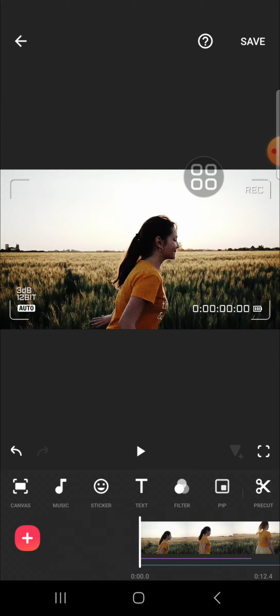and I guess that's how we can change the audio speed on the InShot application.